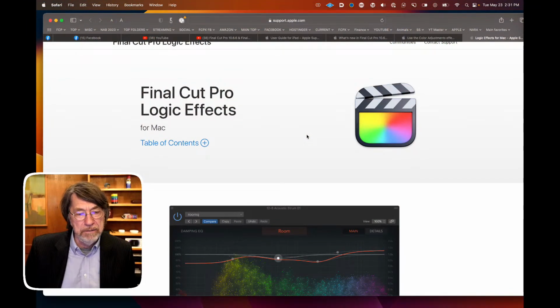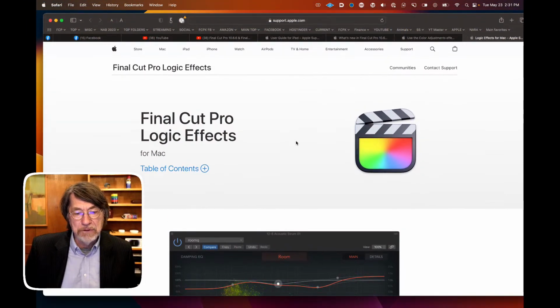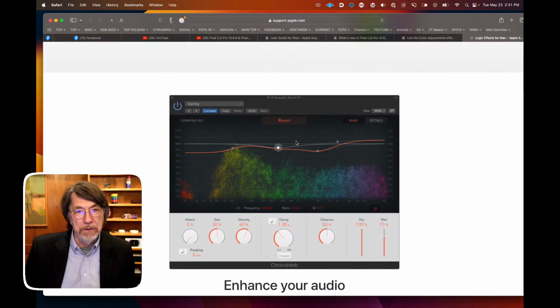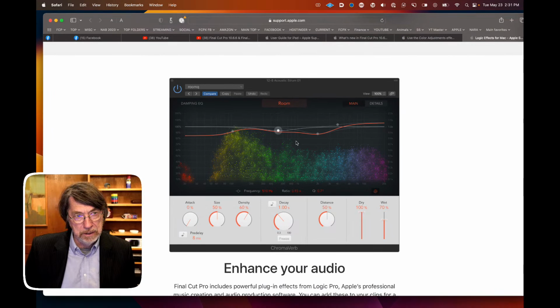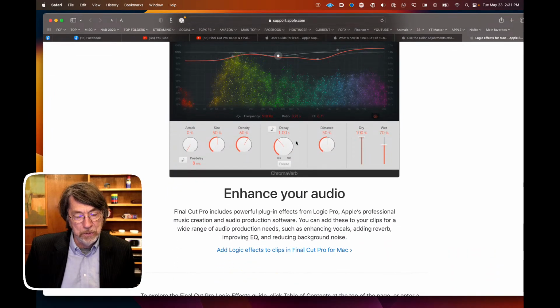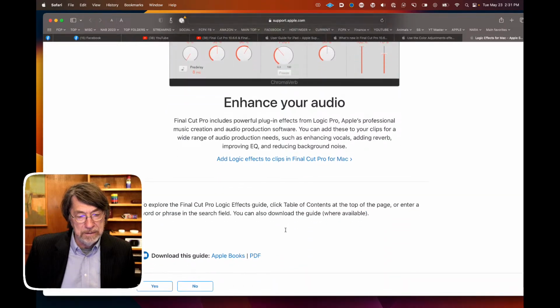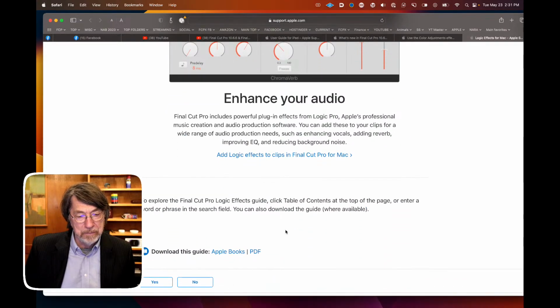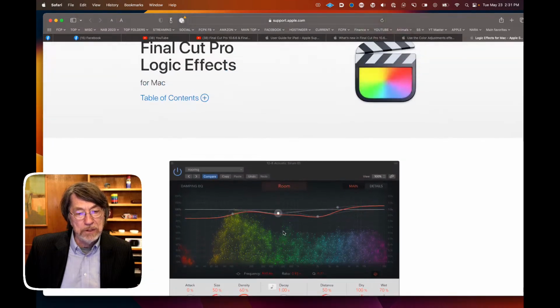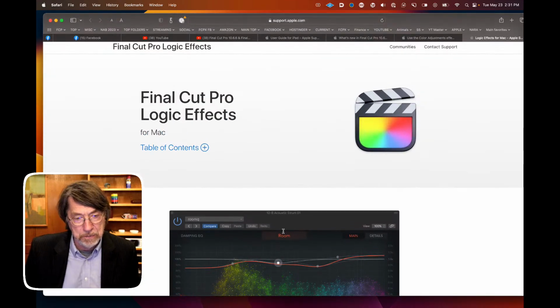Final Cut Pro Logic Effects. It has new effects in Final Cut Pro from Logic in 10.6.6. Final Cut Pro includes powerful plugins from Logic, Apple's professional music creation and audio production software. You can add these to your clips for a wide range of audio production needs. So there are new effects from Logic in 10.6.6 in Final Cut.